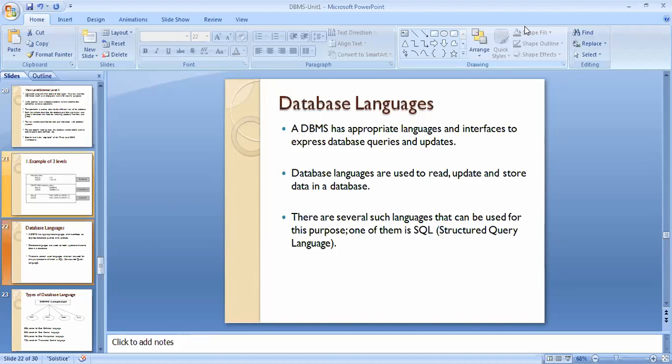Here the query is something new for you. So what do you mean by query? Query is a request for data or information from a database, table, or combination of tables. Query is nothing but a request for data or information. I am just repeating one more time. It's a request for data or information from a database table.